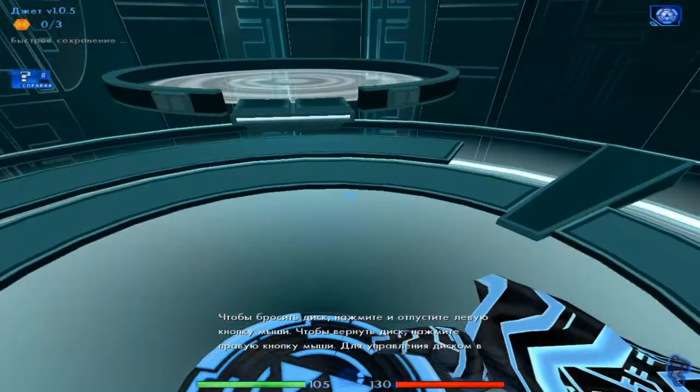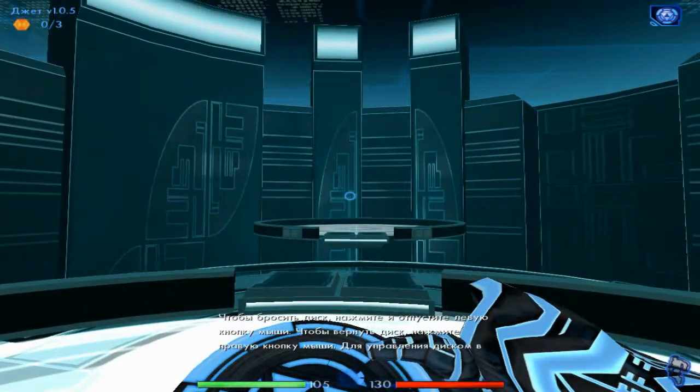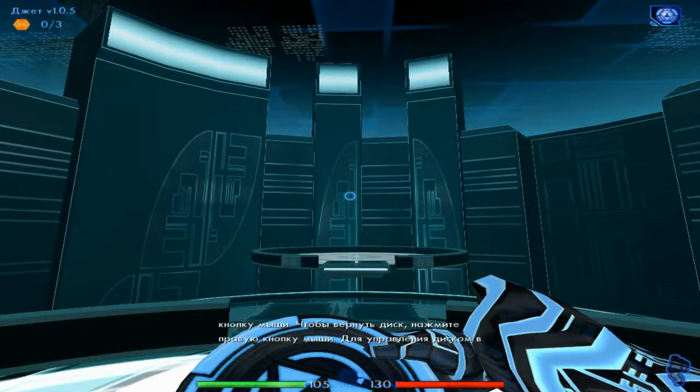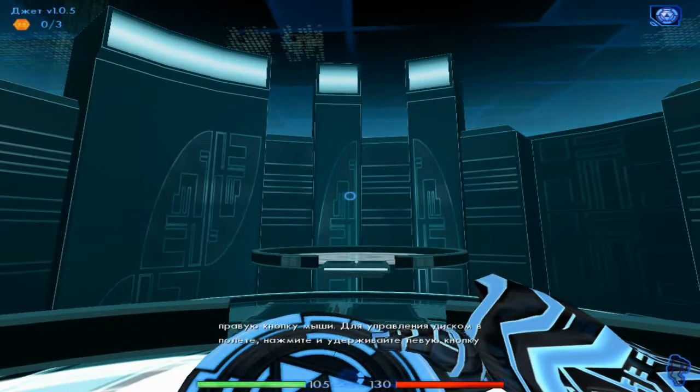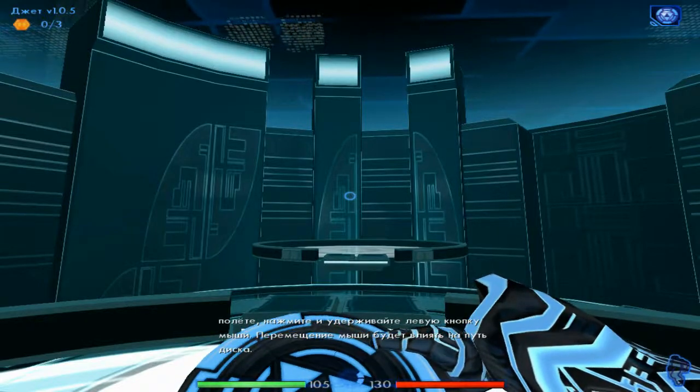To throw the disc, click and release the left mouse button. To recall the disc, click the right mouse button. To steer the disc in mid-flight, click and hold the left mouse button. Moving the mouse will influence the path of the disc.